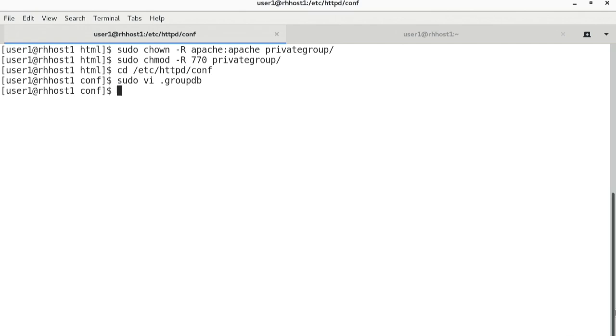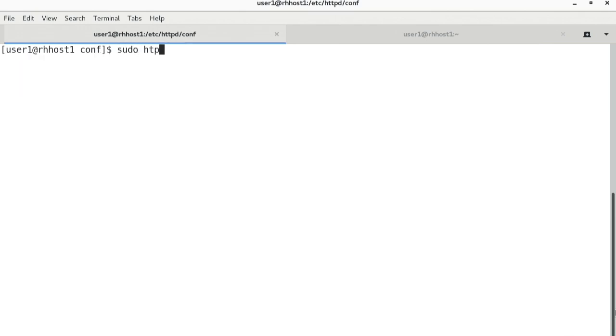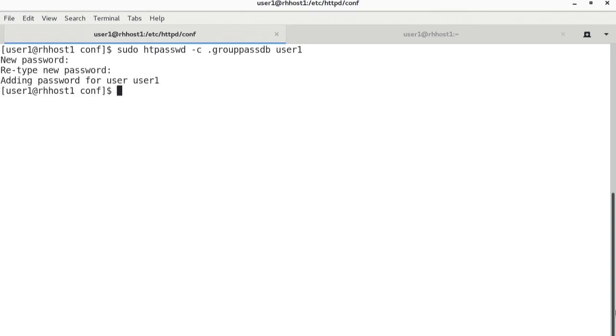Now let's create passwords for our users. This will create the auth user file that we specified in the Apache config. You only need to specify the -c option once as it creates the file. Type in clear, and then type in sudo htpasswd -c .grouppassdb user1 and hit enter. Give user1 a password. And then bring your line back, change user1 to user2, and get rid of the -c, and hit enter. Now give user2 a password.